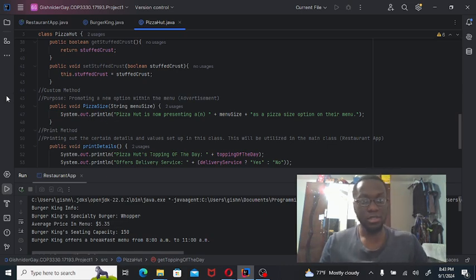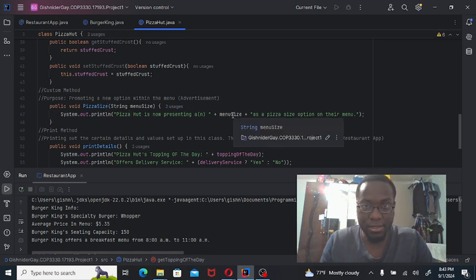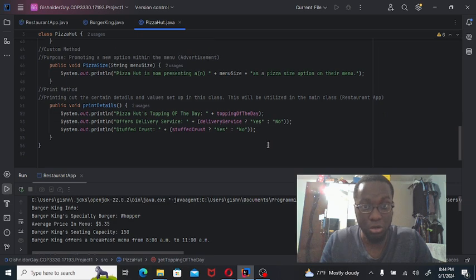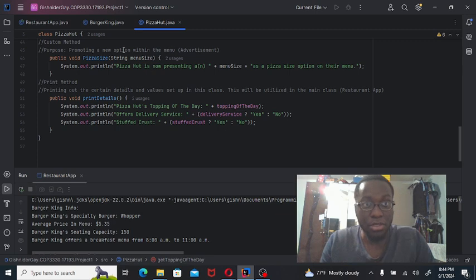Along with this custom method, in this case, instead of like the previous method where I showcased a certain time to use a menu, this one is promoting a certain menu option, in this case, the size of the pizza. And the value I set for this one will be for menu size, a detail that I'll plug in at a later date in this program. And then we have the print method that shows the details that will be used. Of course, in this case, the Pizza Hut's topping of the day, the offers of the delivery service, and the use of stuffed crust, along with both of them having their own yes or no options. Based on the values I put into my restaurant app when they're an object, will determine what pops up in this case.